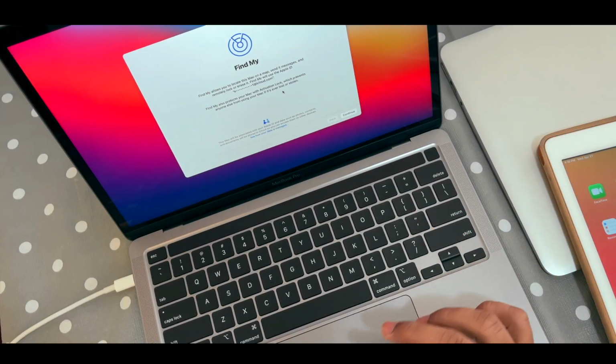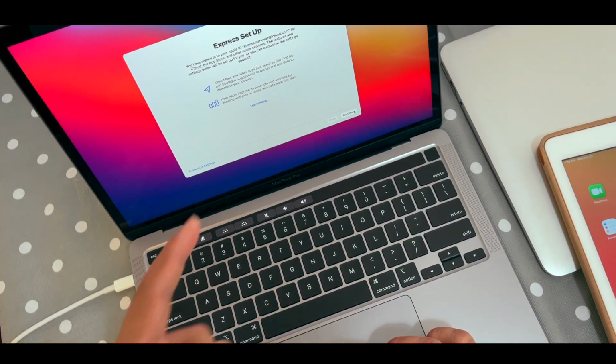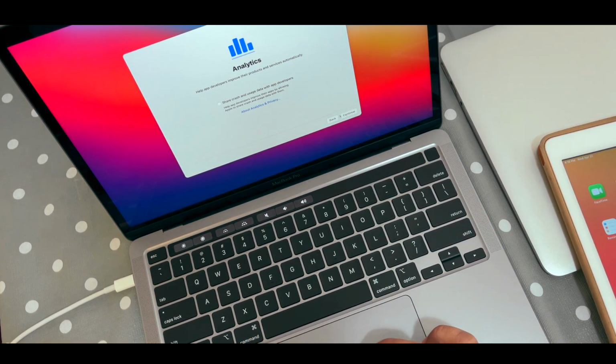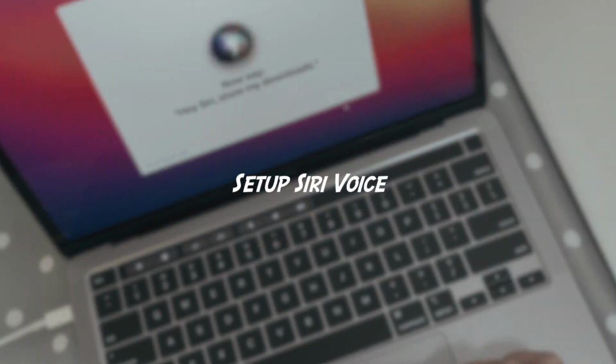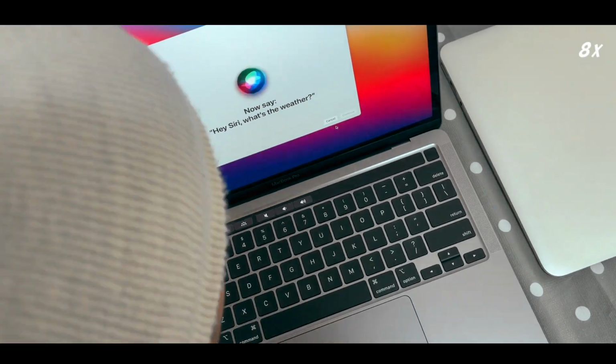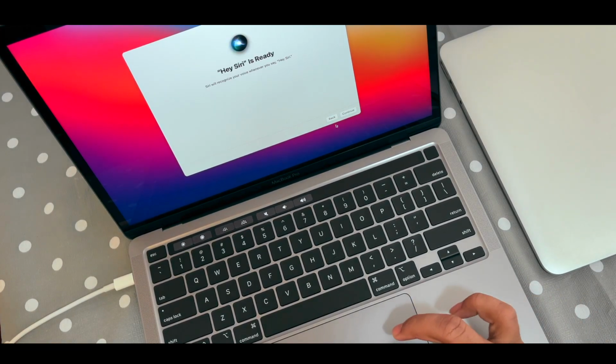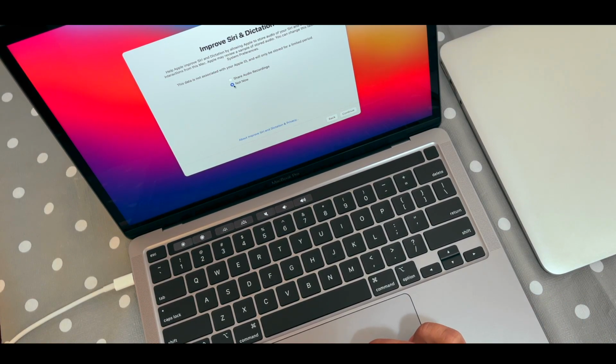If your Apple ID has Find My, then you'll be able to see these options. Just click on continue, click on express setup. Don't need to change anything, and don't share the crash and usage data with the developers, since sometimes it takes more battery life. Screen time, keep it on. Hey Siri is ready. Just click on continue. Don't share the audio right now.